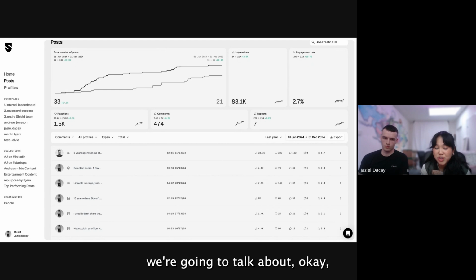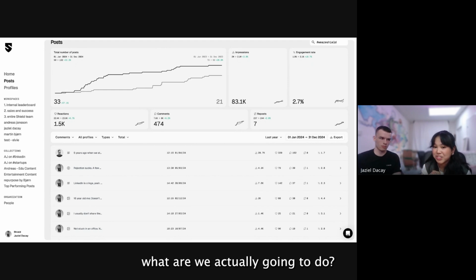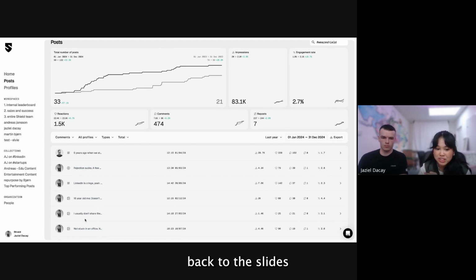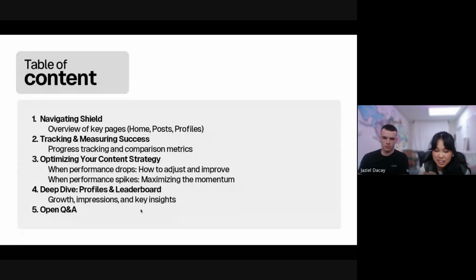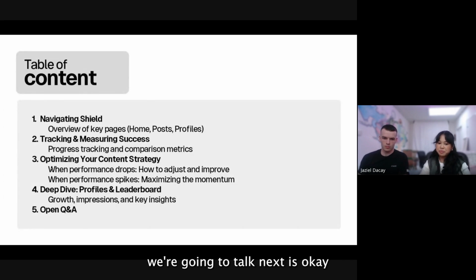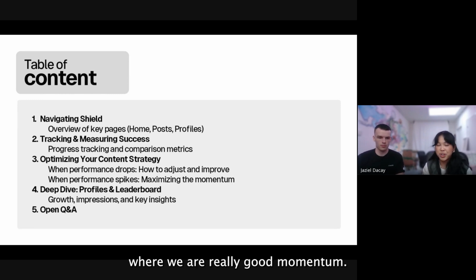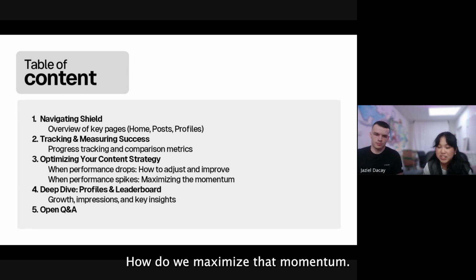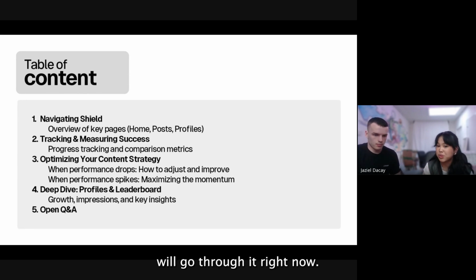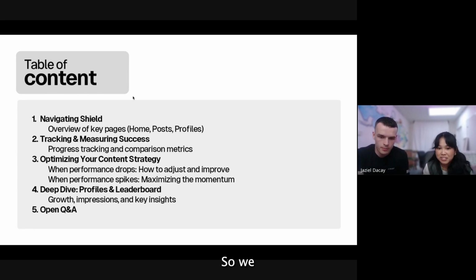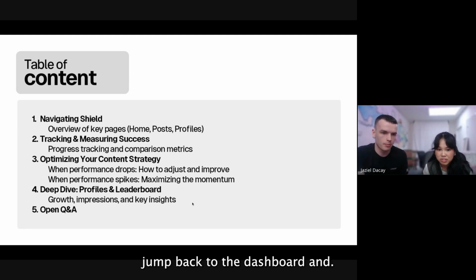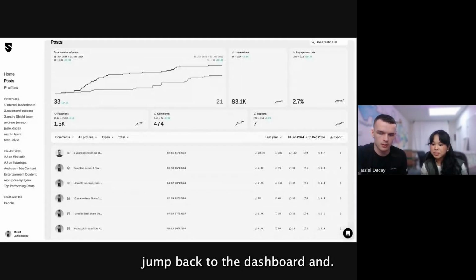And the next thing we're going to talk about is, okay, what are we actually going to do? If we go back to the slides, we're going to talk about when performance drops, how to adjust and improve it, and when performance spikes and we have really good momentum, how to maximize that momentum. And Martin will go through it right now. Yeah, so I will just jump back to the dashboard.